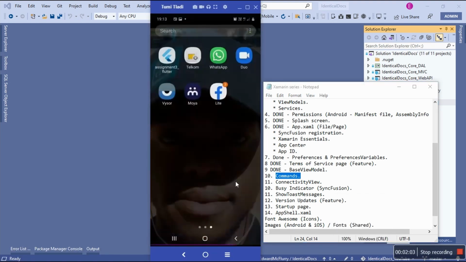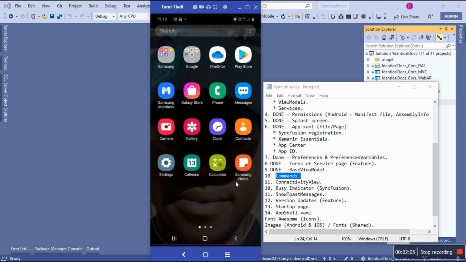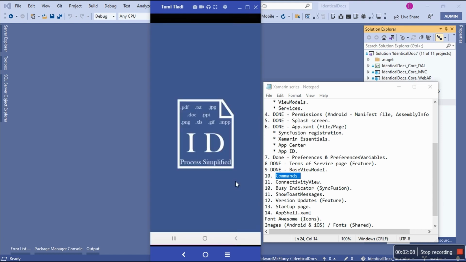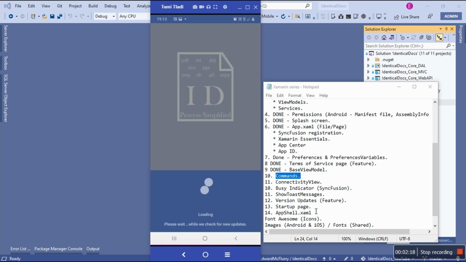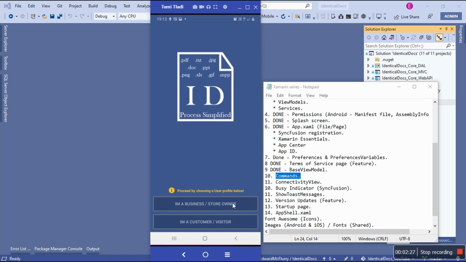So let's go. Let's click it. It's going to go straight to the startup page, and we'll cover the startup page in video number 13. But I want to show you on the startup page, there are two buttons there. So let's give it a couple of seconds. These are the two buttons I'm talking about. So they don't have a click event handler, no.